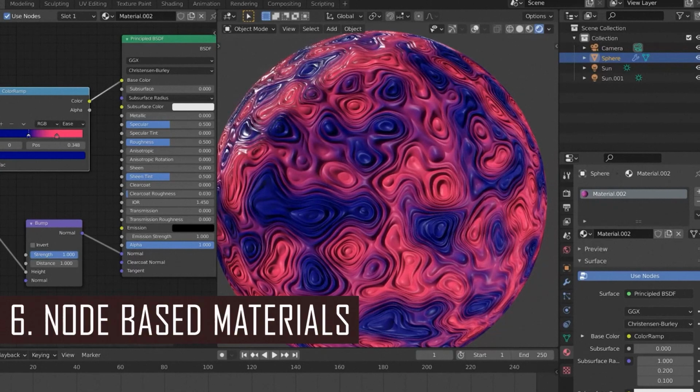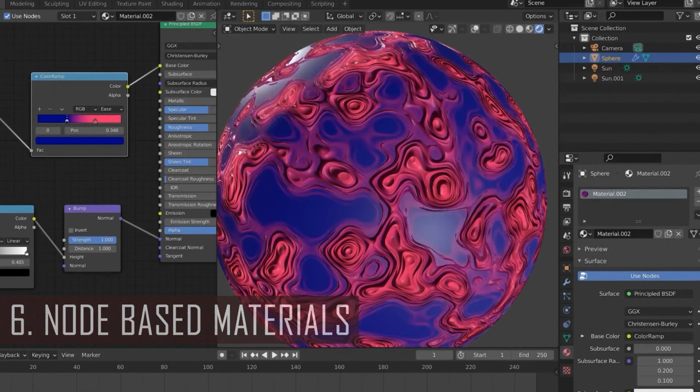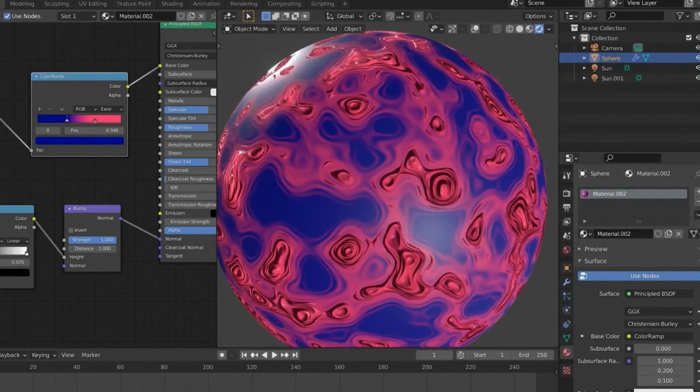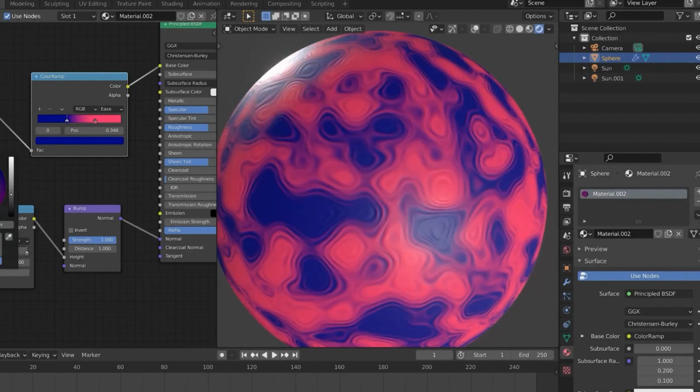Number 6, node-based material and compositing system. Sixth on our list is Blender's node-based material and compositing system, which gives users far more control and flexibility compared to Cinema 4D's layer-based system. This enables more complex and realistic materials and effects.